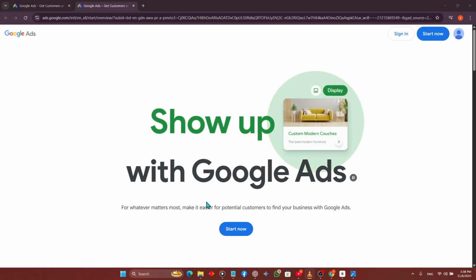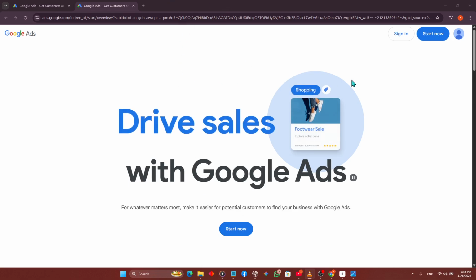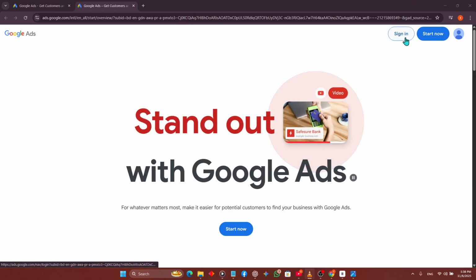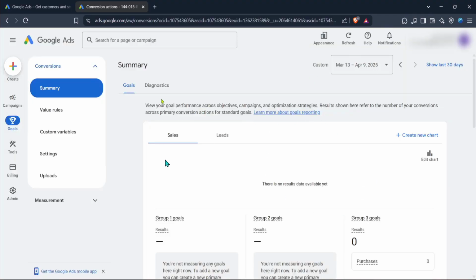Start by visiting the Google Ads website. On the top right corner, click Sign In and log in using your Google account. Once you're inside, you'll land on your Google Ads dashboard, where you can manage all your campaigns, analyze performance, and make important adjustments to improve your results.